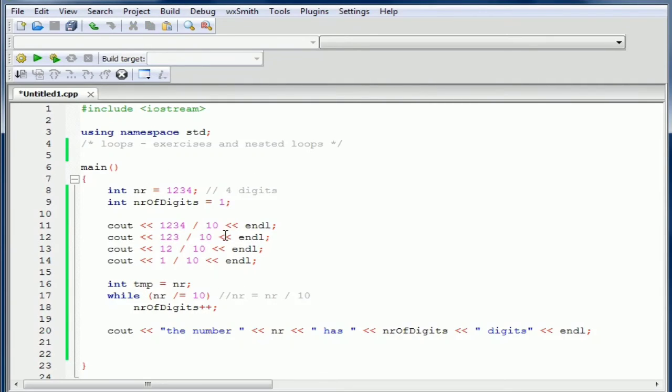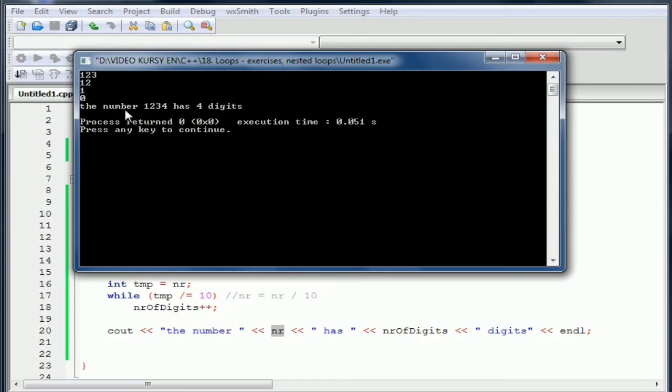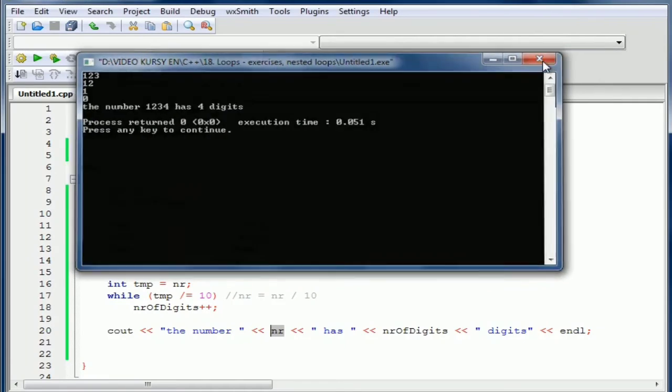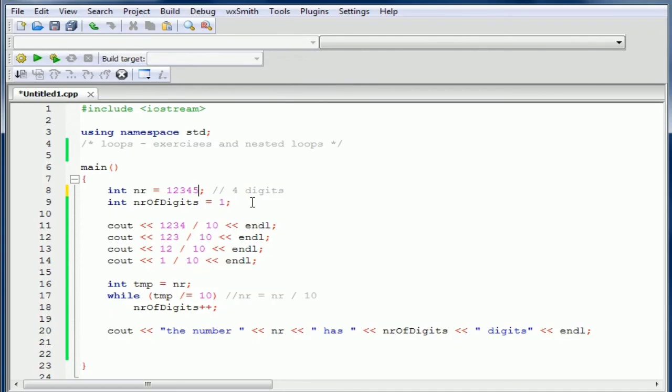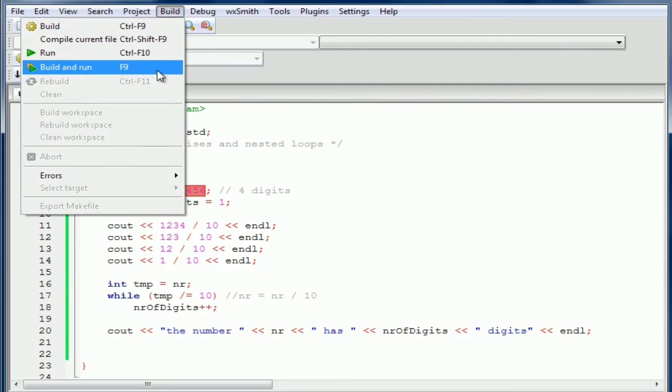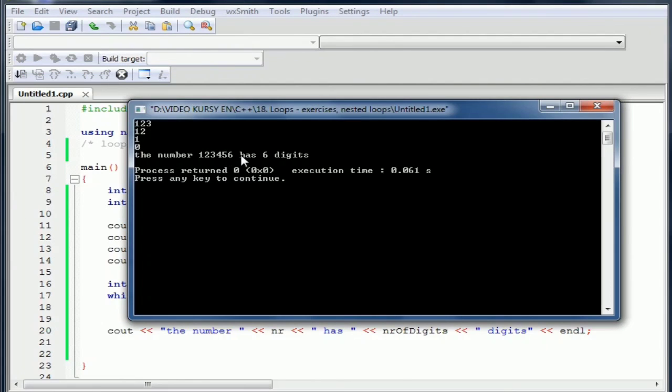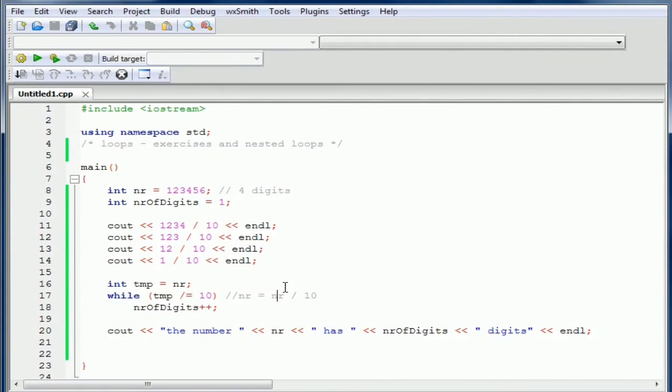And now we'll divide the temporary variable. Because of that, we will not lose the value that is in that variable here. And now the number 1234 has 4 digits, and as you can see, everything works fine. Now when I increase that number, so it has 6 digits now, it will tell us the right result. So everything works fine. Now let's see how it works.